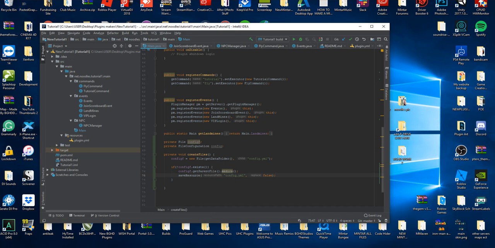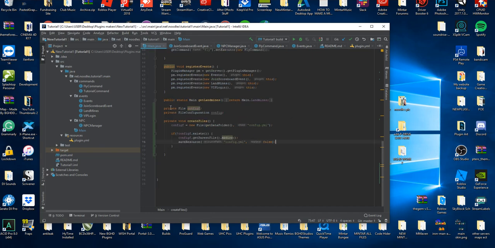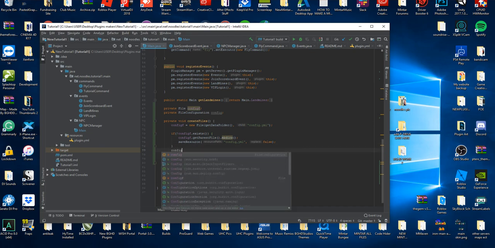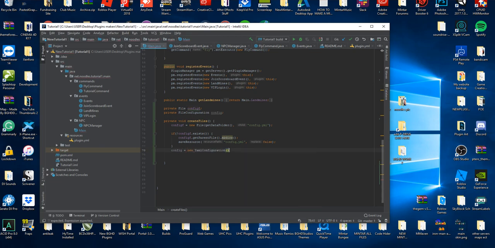So let's go over what this says right here. First, we're going to just say that we have a new config file called configF. Our FileConfiguration is going to be named config, so that's what we're going to use to get it. The config file is going to be named config.yml, and if it does not exist, we're going to create it. Now let's go ahead and set up the configuration file. So then we're going to do config equals new YamlConfiguration. That's all you have to do for that line.